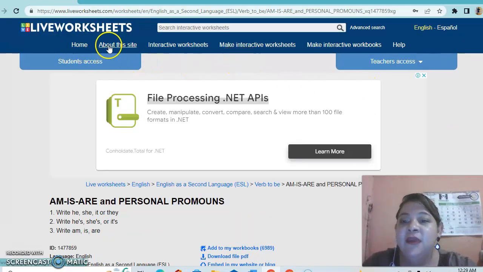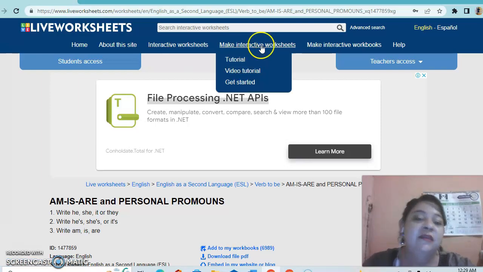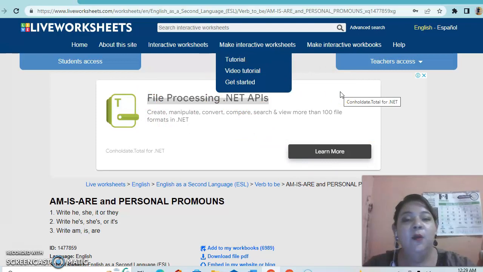If you can see right here, you have interactive sheets, and right here there's an option for you to make interactive sheets of your own. Right here you have all the sheets, but you can create your own worksheets. So I hope they will be very useful for you because this is a tool to use.